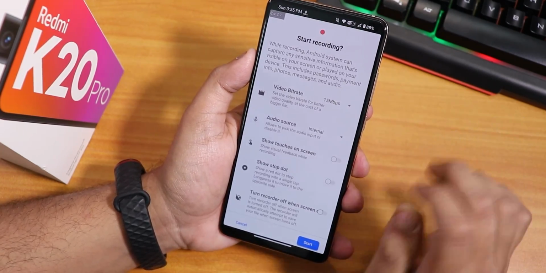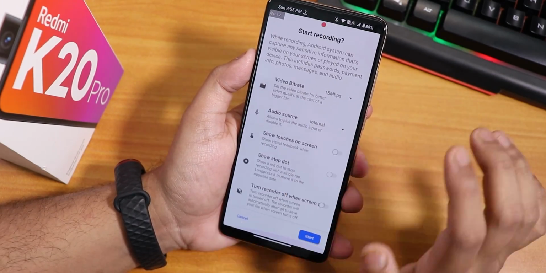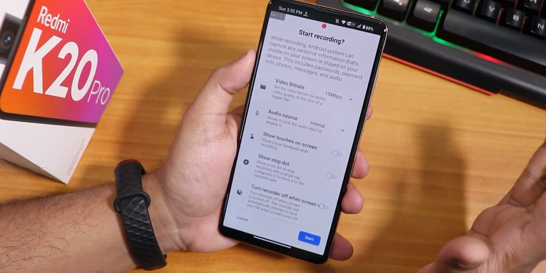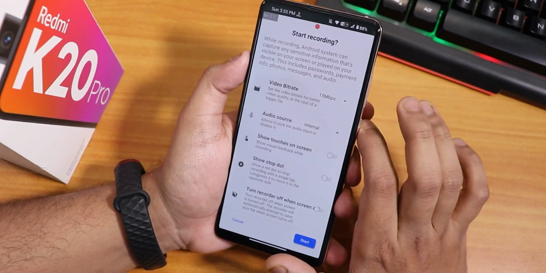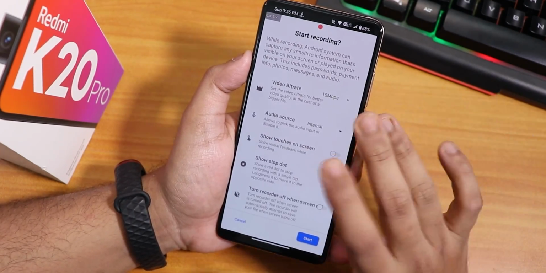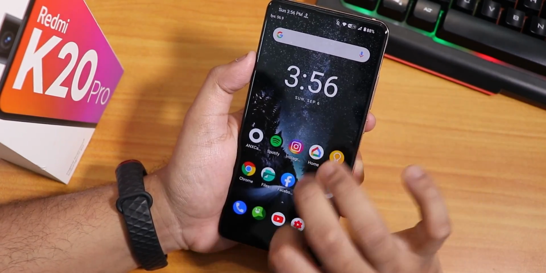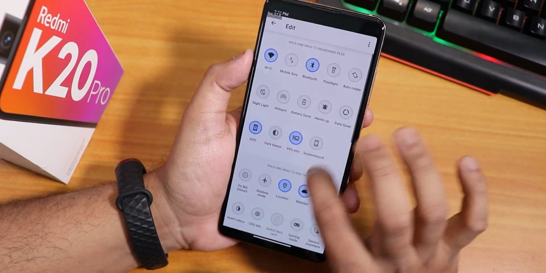Then we have show touches on screen, then show stop dot and stuff. Turn off while screen is off. So yeah, that option is there. Whenever you press the power button, the screen recording will stop. Those kinds of features are there, and it does work fine. No issues. You can also add a bunch of toggles.